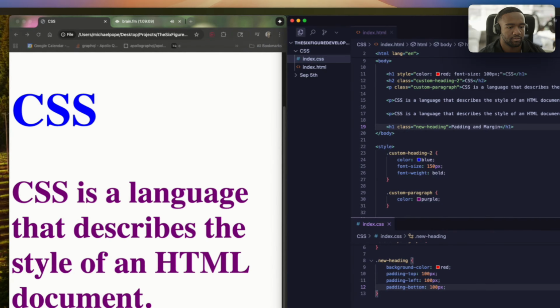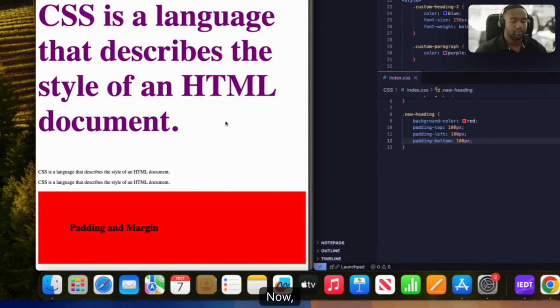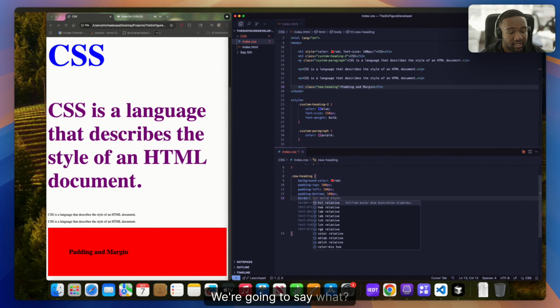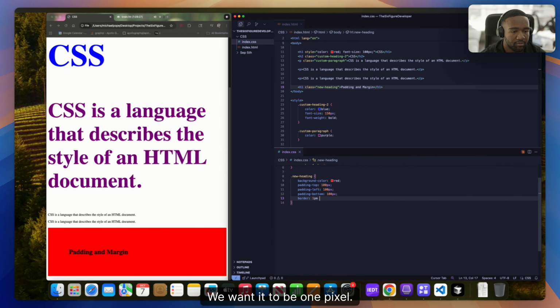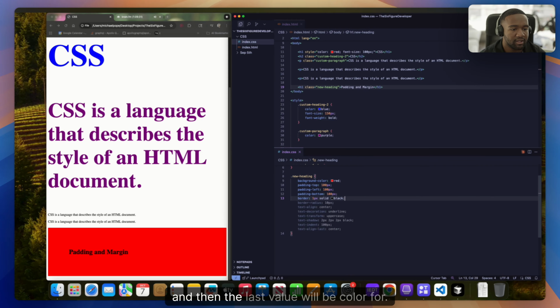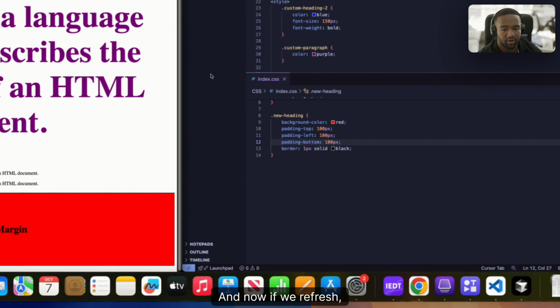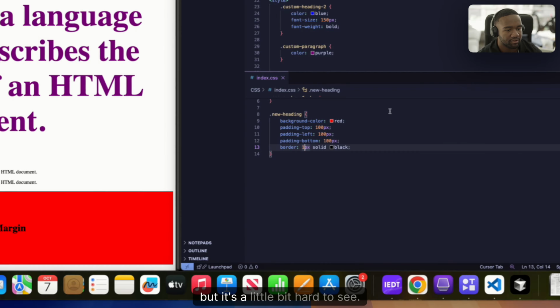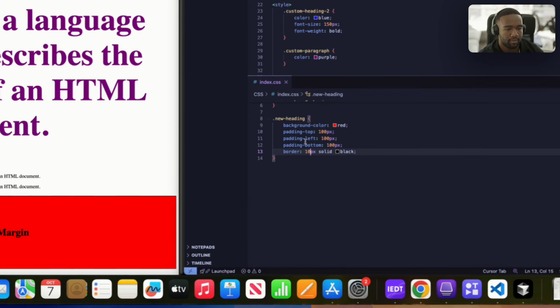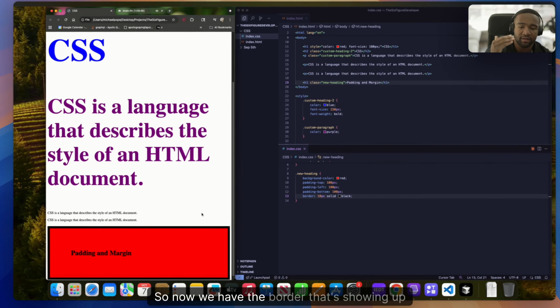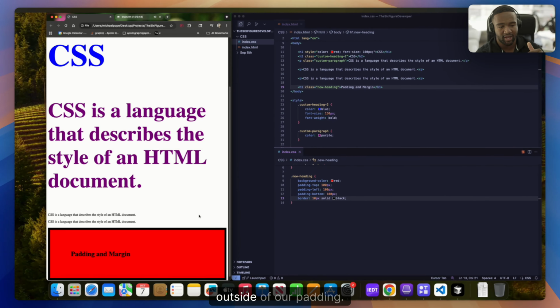Back this out. Great. Now, outside of padding, you also have the border. We're going to apply a border property. We say what size we want the border to be, 1 pixel. We want it to be solid. The last value will be color, so let's say black. Now if we refresh, it's showing up, but it's a little hard to see, so we'll increase the width to 10 pixels. There you go. Now we have the border showing up outside of our padding.